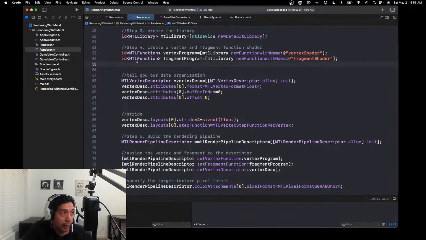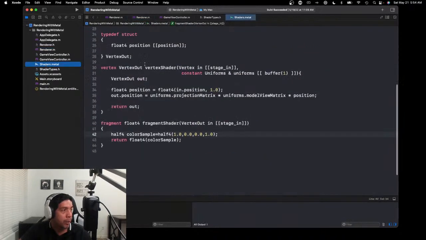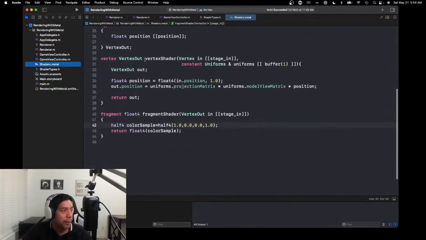We are going to do the same to get our fragment shader, right? We're going to use the library, and then we're going to say new function with name, fragment shader. Now, these two names that you see here are the names of your shaders, and I'm going to go into the shaders Metal file so you can see. So in here, we have the vertex shaders and the fragment shaders.